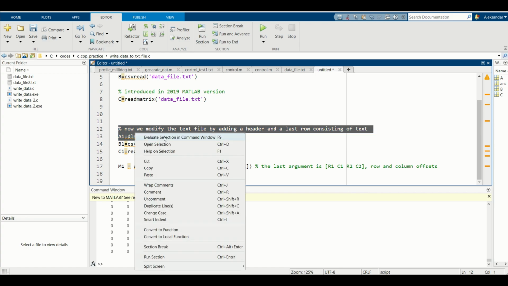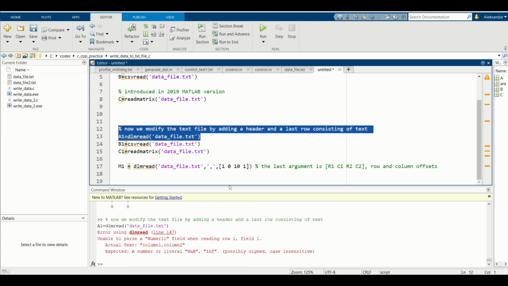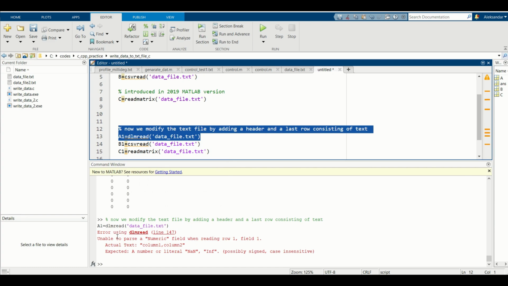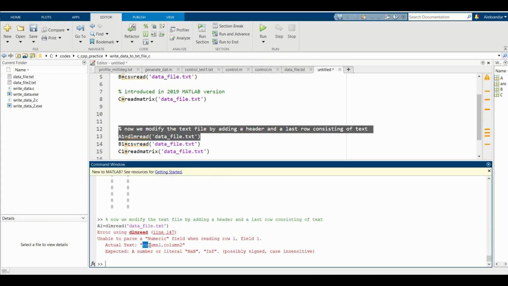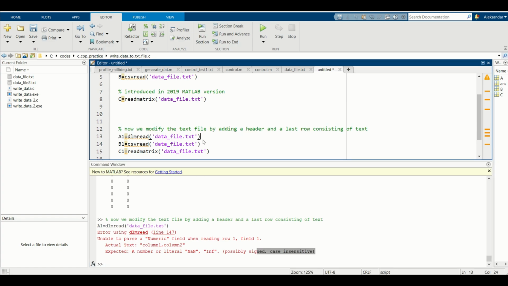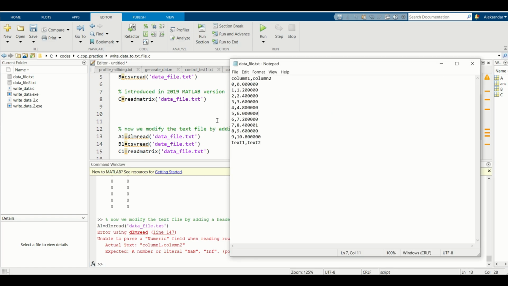Here I will call the dlmread function. And immediately you will get an exception or error. Error using dlmread, line 147, actual text, column 1, column 2, expected a number or literal, not a number, infinity, possibly sign, case insensitive. So there is an error. You cannot read text data by using this function.